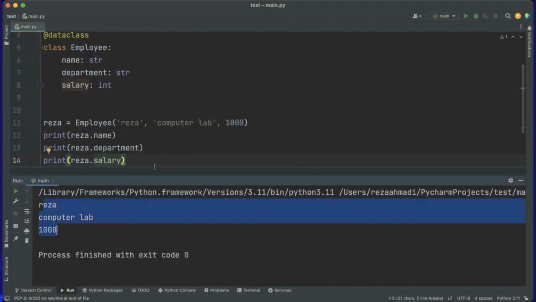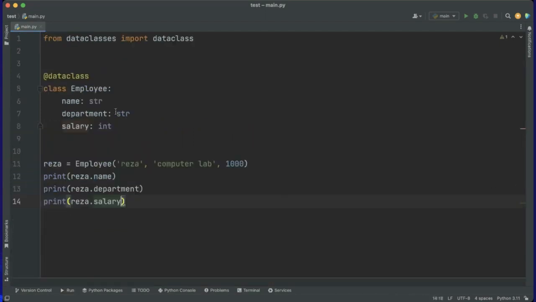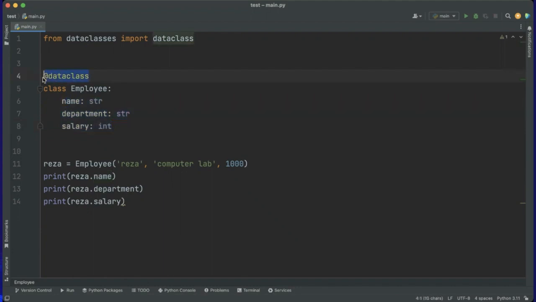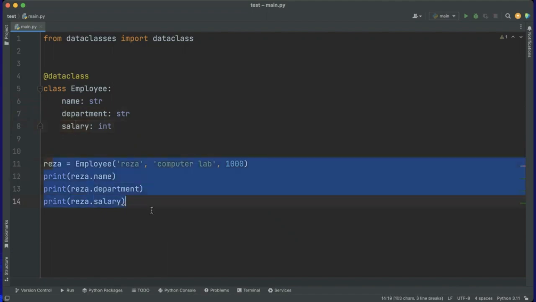So what is happening here is we don't need to create the init method anymore and pass this to the self and all these things. Using this data class, it does all these things for us. We just need to say which fields we need, and it creates for us the init method, adds all these things to self so that we can use it here.